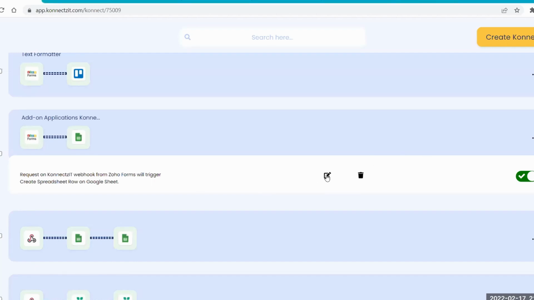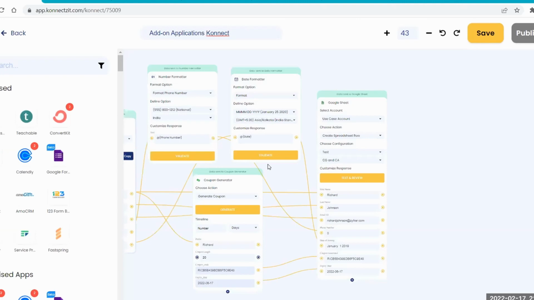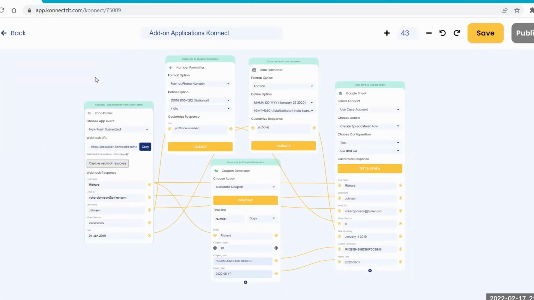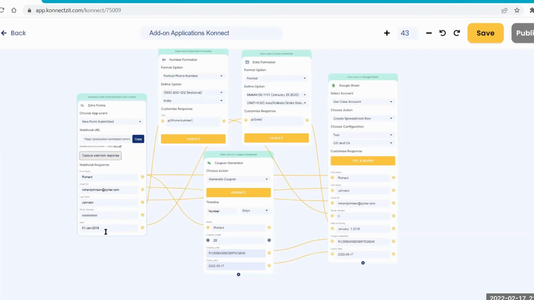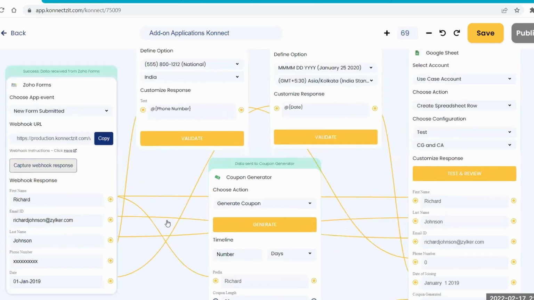We'll be talking about the add-on applications here. To start with, add-on applications are integrated inside KonnectzIT to process, merge, or format any kind of information that you get from your triggers to your actions. In this particular Connect, we needn't worry about the actions and the triggers. Our entire focus should be on the add-on applications that I'm going to explain right now. The first thing we are going to do here is a number formatter.